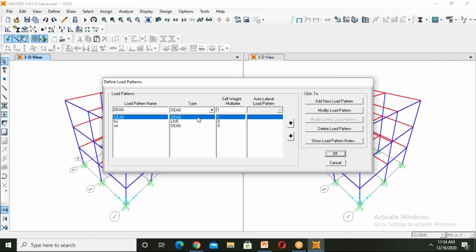Here the structure will be in pushover analysis. The structure will be pushed by a gravity load of dead load plus 0.25 live load. First, we should create a gravity load. This is proposed by FEMA. Pushover analysis is done with FEMA and ATC 40. Now we should define a gravity load.